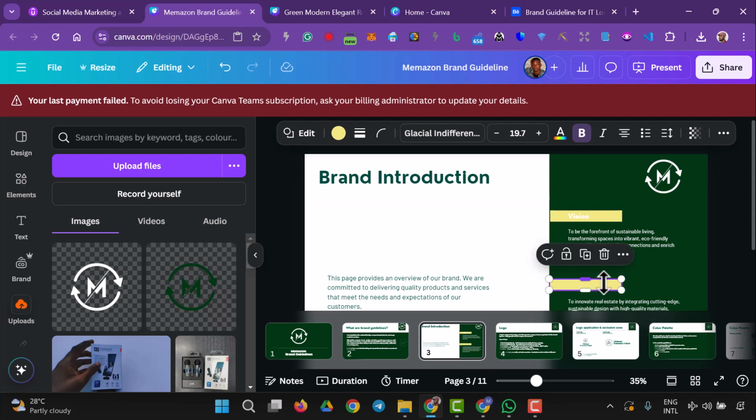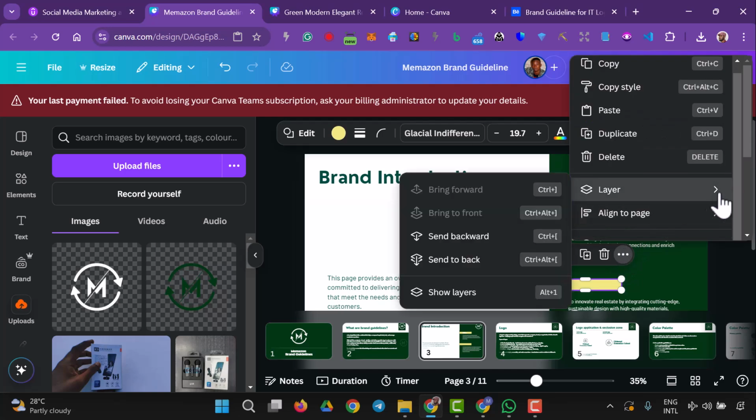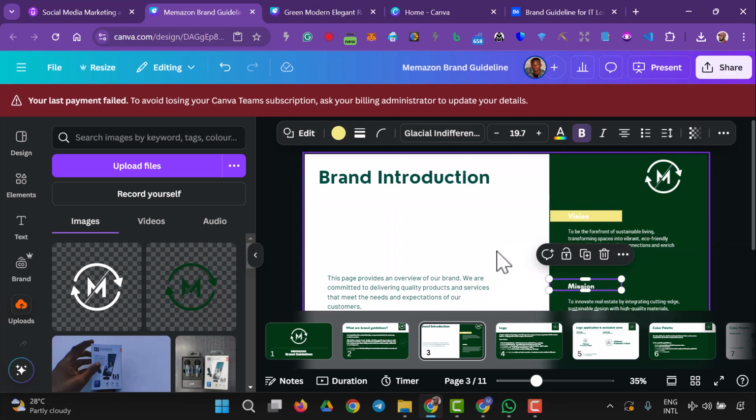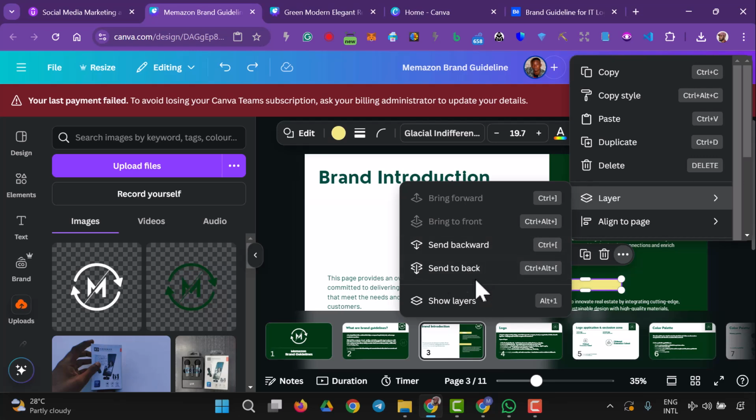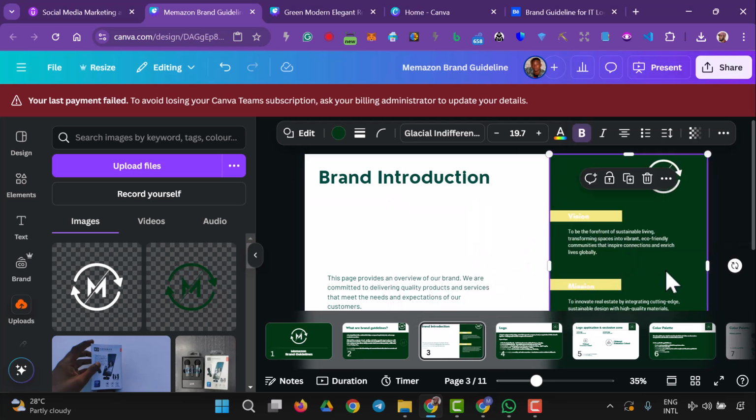I'm going to make sure this goes backward a bit. Let me send this to the back, or Control Z. It's going to be send backward, not send to the back. So I'm going to say send backward. Yes, that's perfect, and let's make sure it aligns properly.